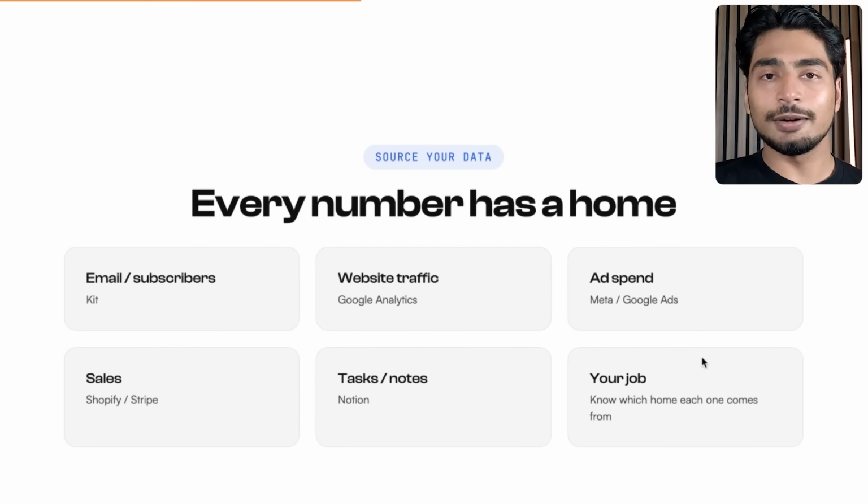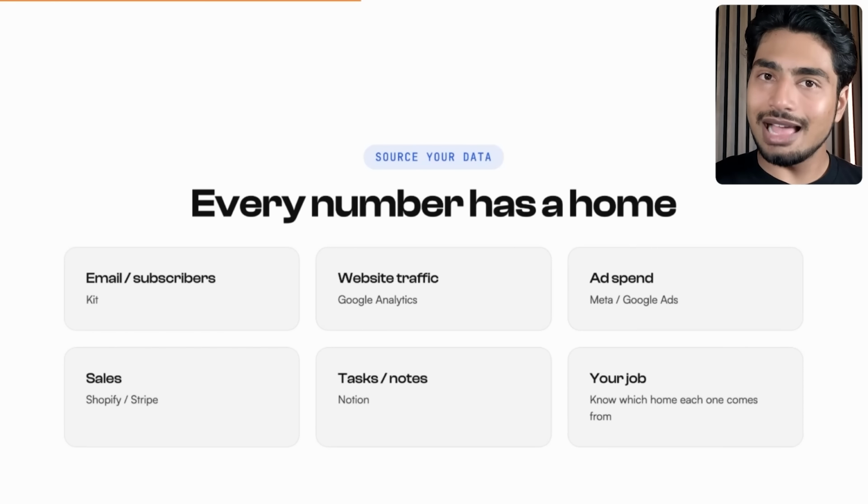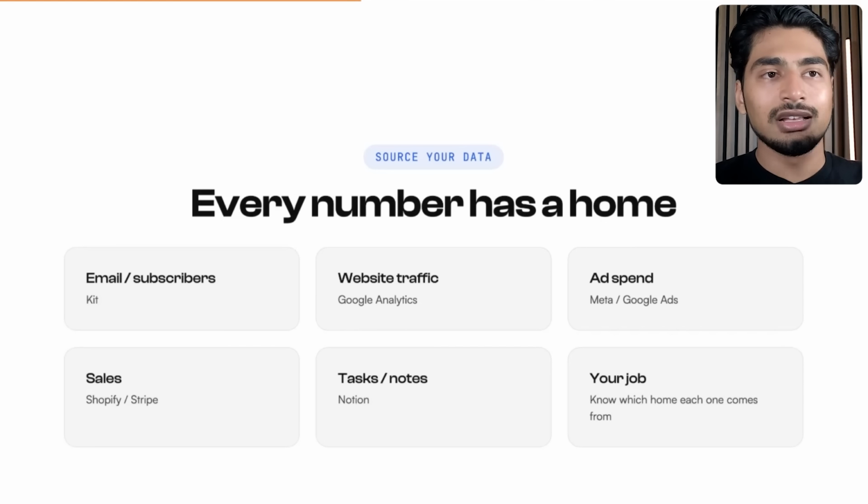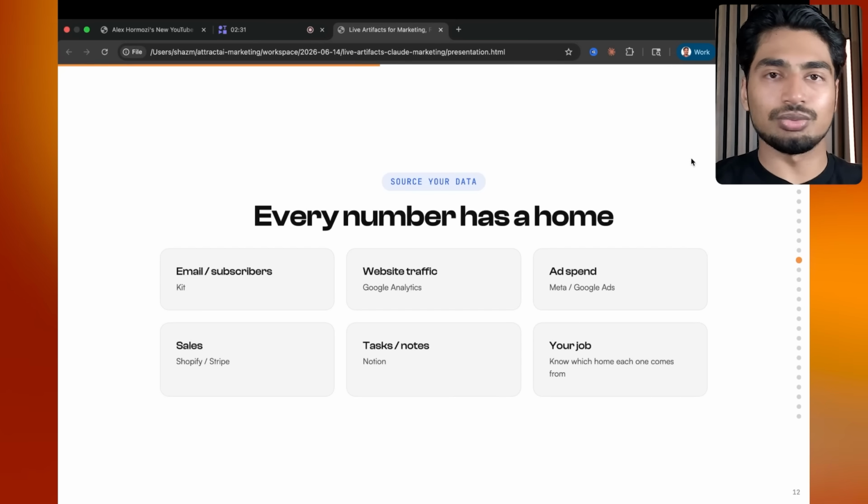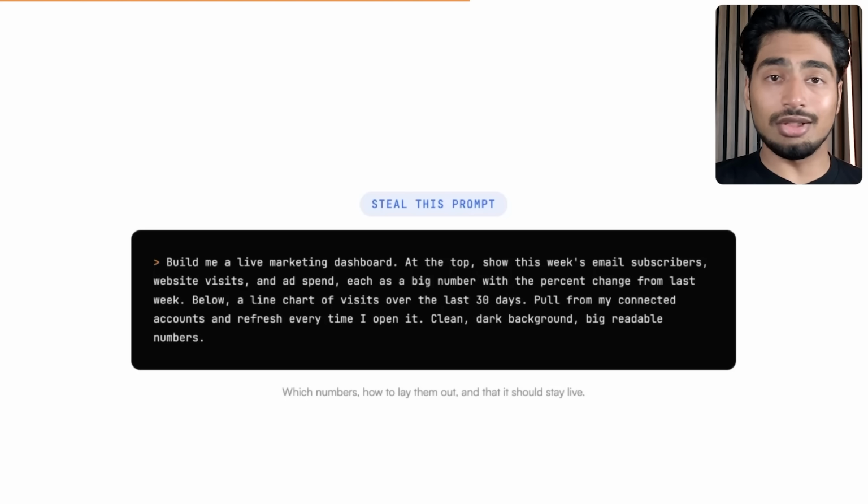That is your data layer. This is going to give the live artifact a live data layer to give to Claude. Claude visualizes it in a live artifact. That's really how it works. It's that simple. And now let's actually build this out.